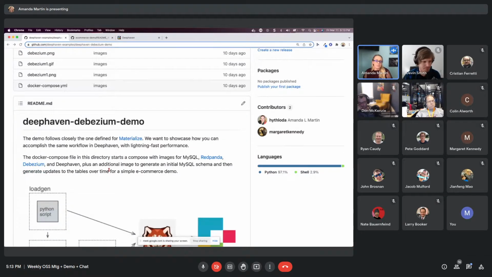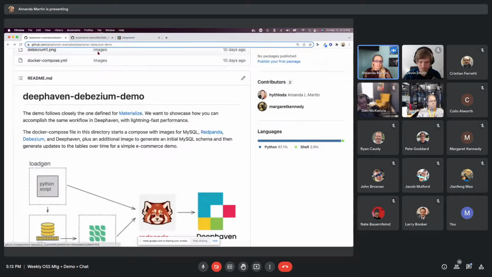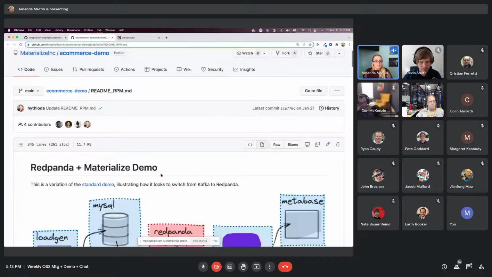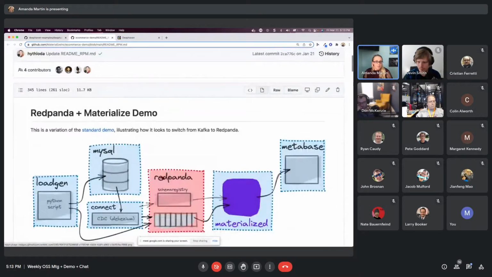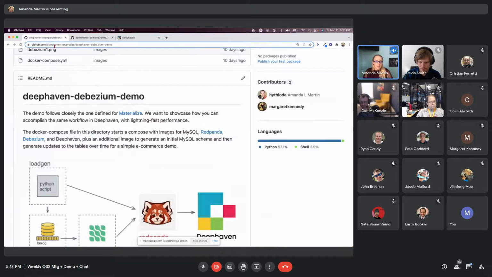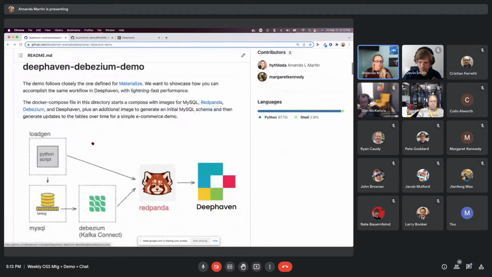This one is just the Deephaven side of the demo. But if you click on this link, you'll see that there is the Materialize version of the same demo. So you can go ahead and give that a test as well. I think later Christian's going to go over how to perform them side by side. But you need a little bit more computer power than my little laptop can do for that.